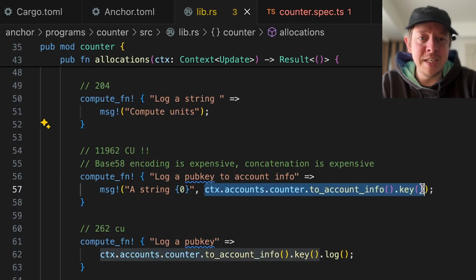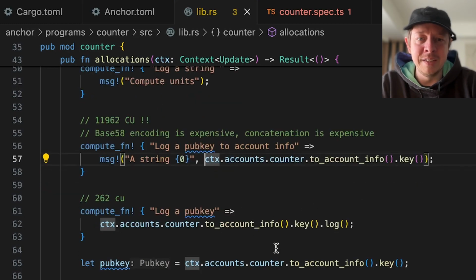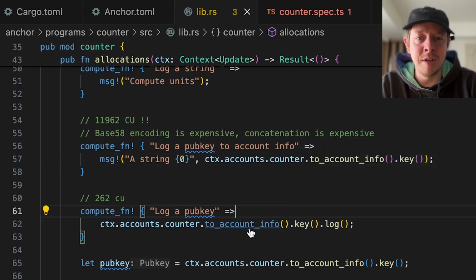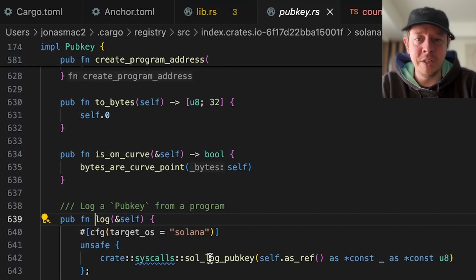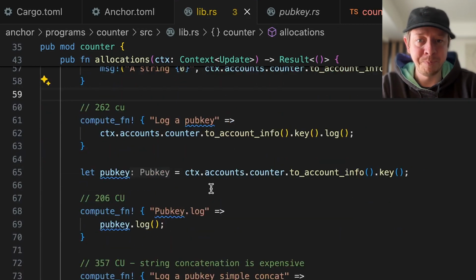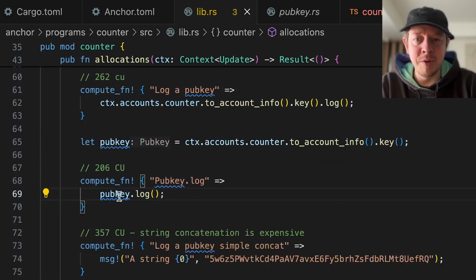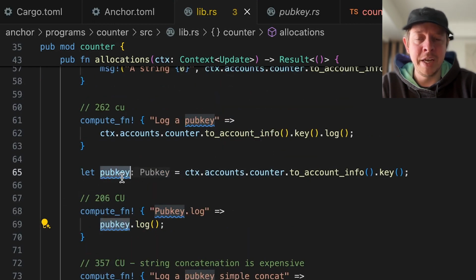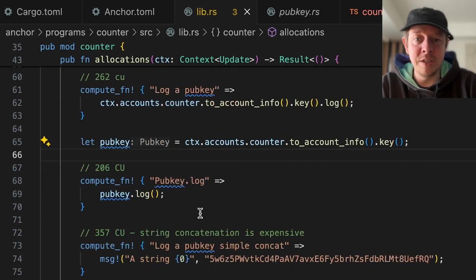But this part here is super expensive because it does a base 58 encoding of the string. And you can instead use the syscall log on the pub key, which is way cheaper. So this calls the syscall Solana log pub key, and this one only costs 260 CU instead of 11,000 or 12,000 if you do it yourself and then you concatenate it with another string. So here's another one. If you just cache the pub key before and then call log, so if you already loaded it, then it's only 200 CU.